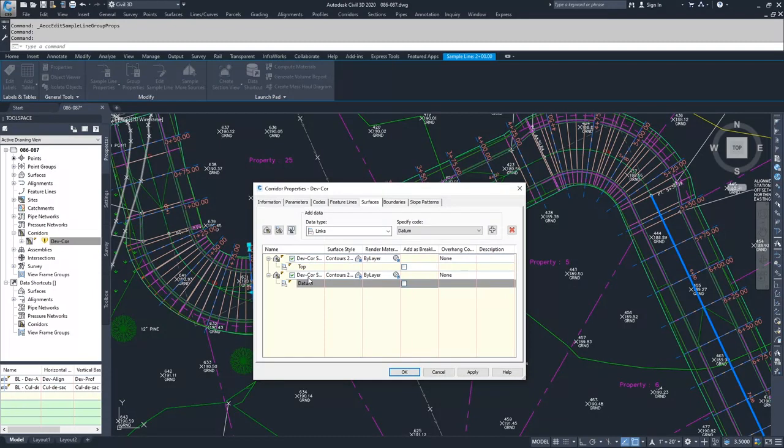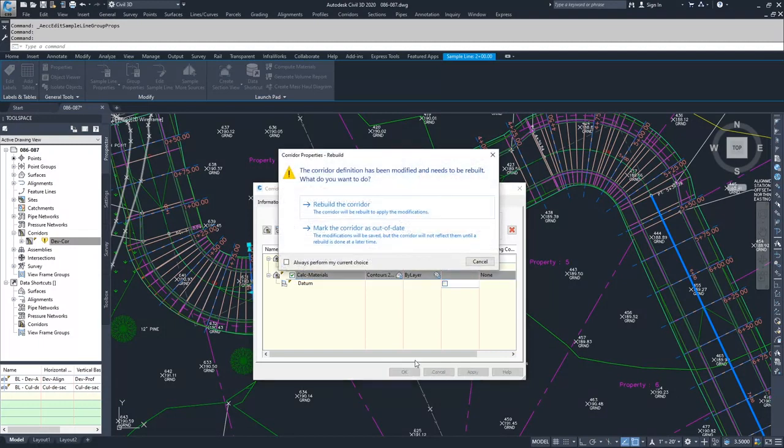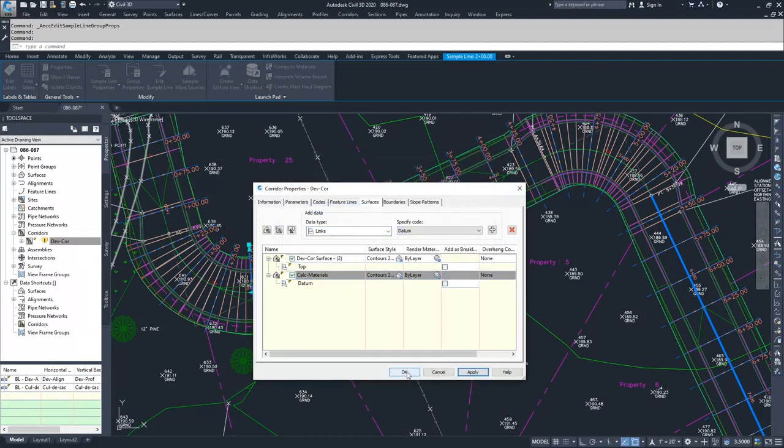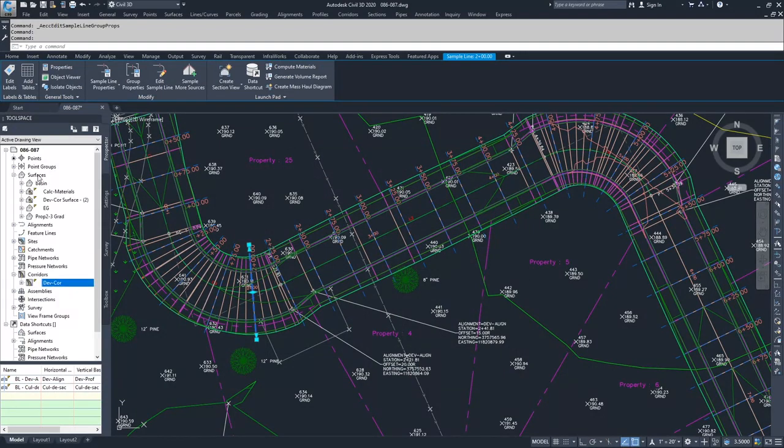The one thing I do want to do is navigate back to the name of this, and I want to change this DevCore surface to Calc Materials so that we can know that it's different than the DevCore surface 2. So I'm going to hit apply and rebuild the corridor and click OK. And up in here, what you'll notice now under surfaces, we have our Calc Material surface.